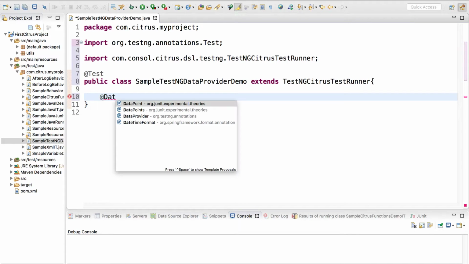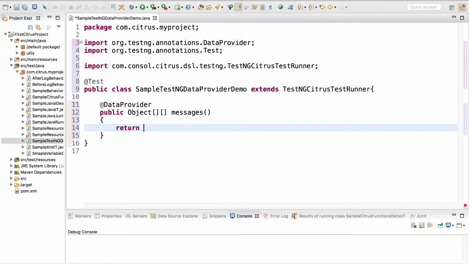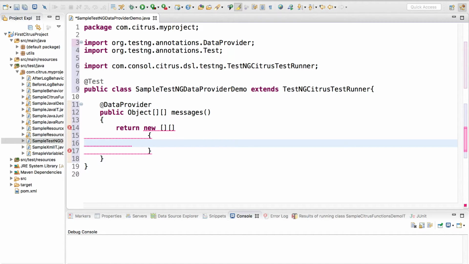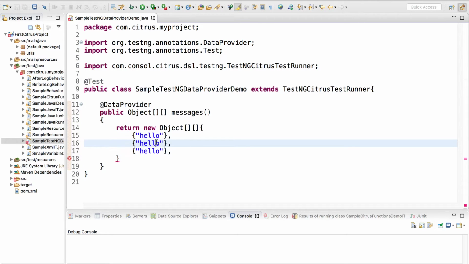Then we have the @DataProvider annotation that is basically responsible for providing the data. Now, because it provides data, it has to be of type Object two-dimensional array. Let me give it a name as dataProvider, or maybe let's make it more appropriate and change it to messages. And then I can say return new Object array, and within this array, let me do a little bit of formatting for you. Suppose I pass in hello, welcome, bye, and then a semicolon. Now we have the data provider.